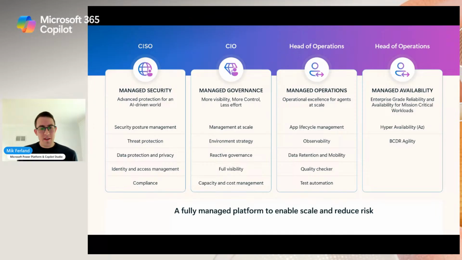And we'll touch a little bit on this today, and specifically how to apply a lot of those security concepts at scale. But then let's not forget about the head of operations. Once again, we have a managed operations pillar. So think about application lifecycle management, observability, and essentially what you would expect to have for those handful of crown jewel agents that are very important in the enterprise, and you want to always make sure they run smoothly. And the most recent newcomer is managed availability. So that has to do with making sure that those important agents are always up and running and available.